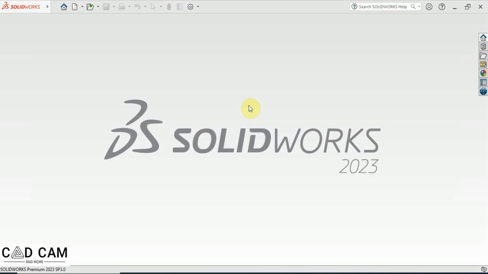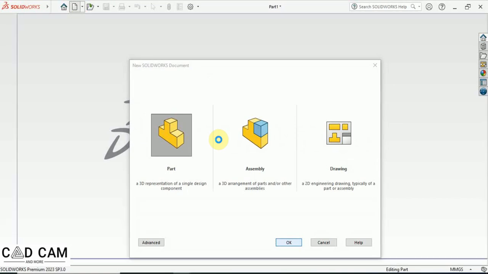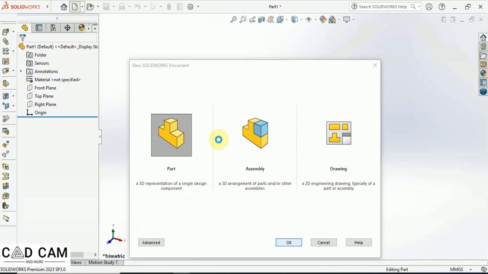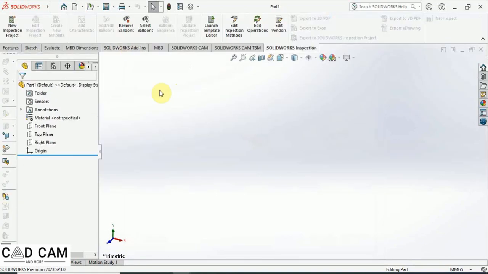Okay, let's begin. First of all, from the standard toolbar, click on the new button. In Solidworks we have three kind of documents: part, assembly and drawing. For the purpose of this tutorial, just select the part document and click OK.